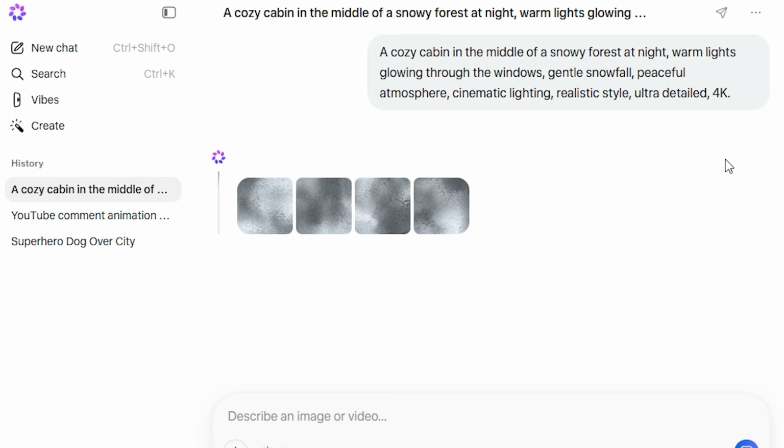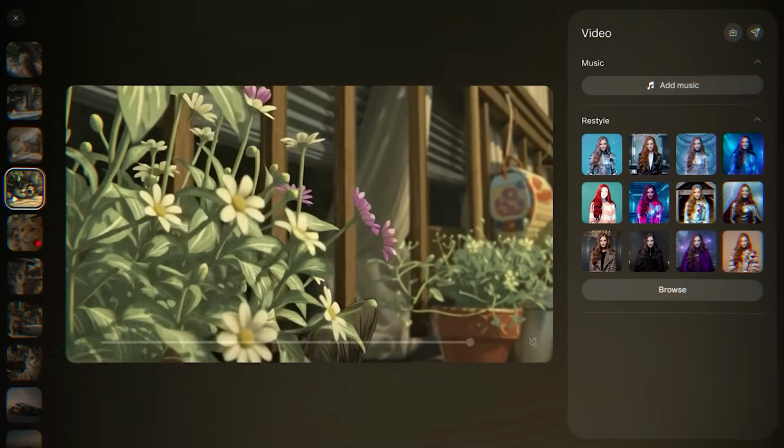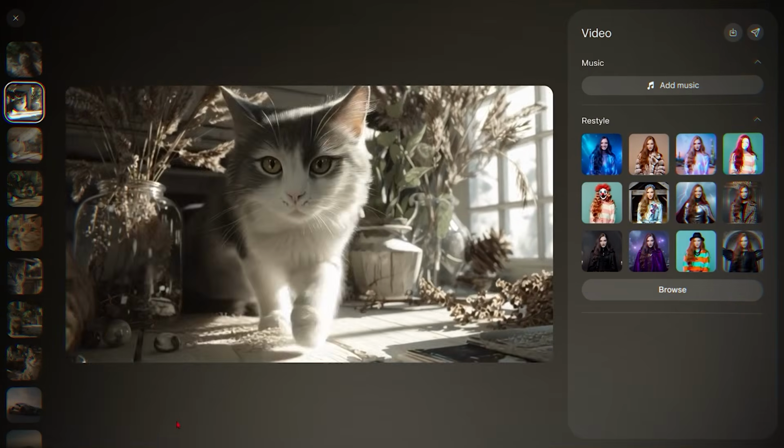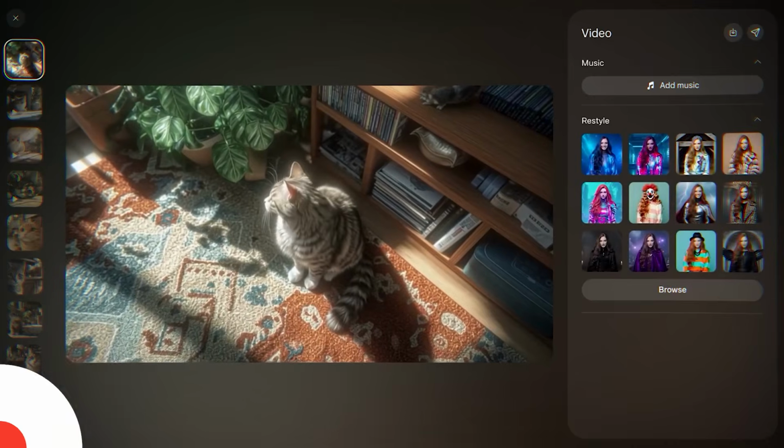Images, text to video, image to video, generating 4 images in a single prompt, vertical and horizontal orientations, custom animation where you specify exactly how you want the image to move, and restyling existing content, all of it in one place and all of it free.